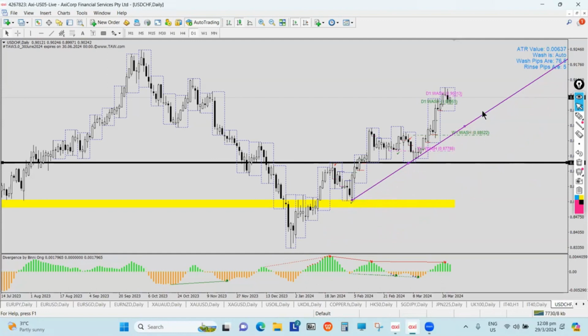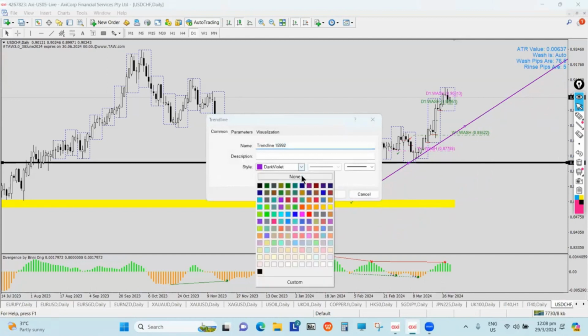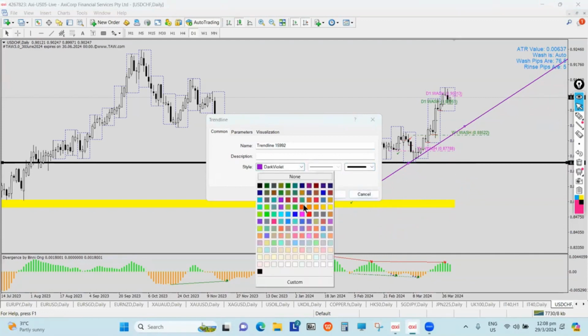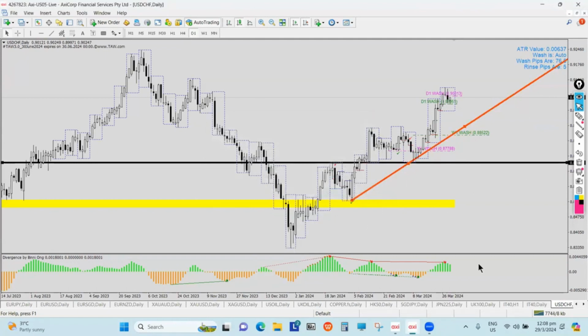Now, again, if you want to change the color of the line, you just right click, go to trend line properties, and change the color. You can change the thickness. For example, let's say I change this to red. Then it will become like that. Okay? Any question on this one?